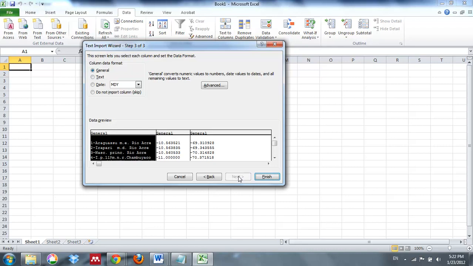Now, when you're importing data, perhaps step 3 is going to be the most important part. Note that at the very top of each column it says General. Right now that signifies that any sort of numeric value will be converted to a number, date values will be converted to dates, and anything that's remaining will be just general text. Now, this isn't going to work for what we're doing today because we're going to want to separate out our degrees, our minutes, and our seconds from the latitude and longitude. So we're going to separate out the 10 degrees, we're going to separate out our minutes, which is 56 in this case, and then we're going to separate out our seconds.